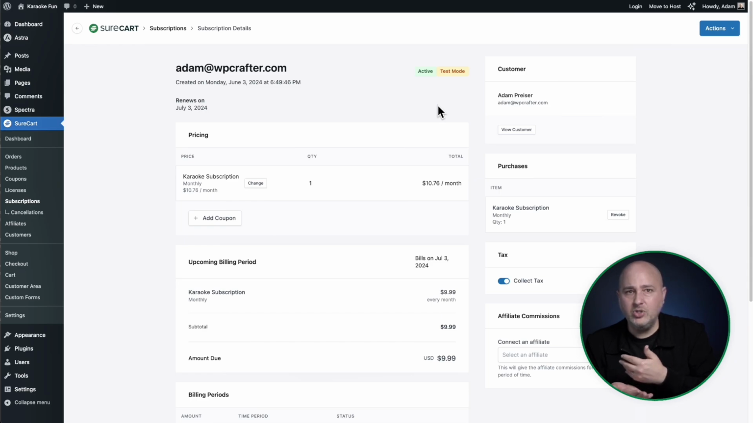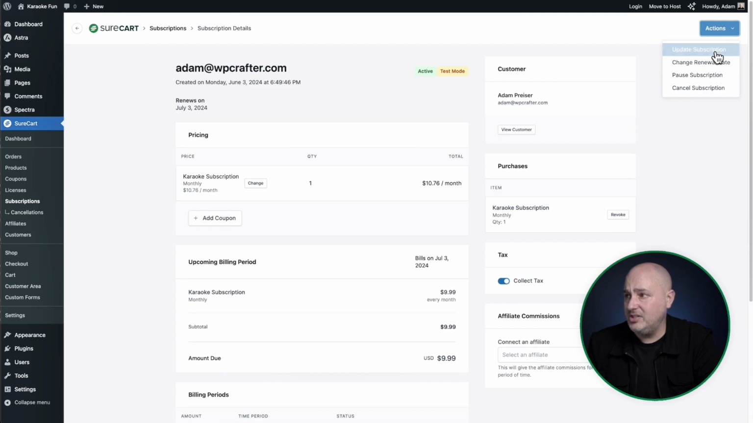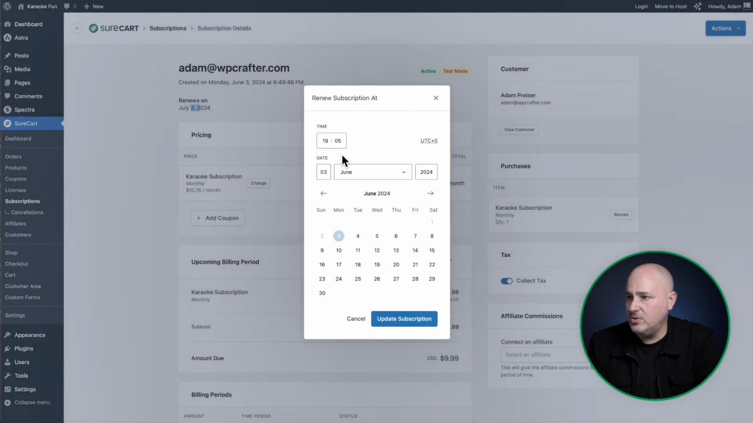Or maybe you're helping someone through support. Maybe they're having a tough time and you want to cut them a break. Oh, hey, I'm going to push out your renewal a month or something like that. So there's all kinds of different cases for this, but it's super easy. You just go here. Actually, let's see. It renews on July 3rd. Let's push that out. I'm going to go here, change renewal date.